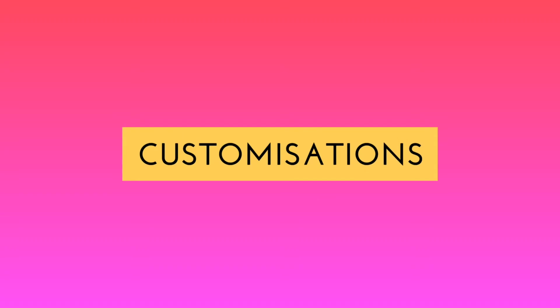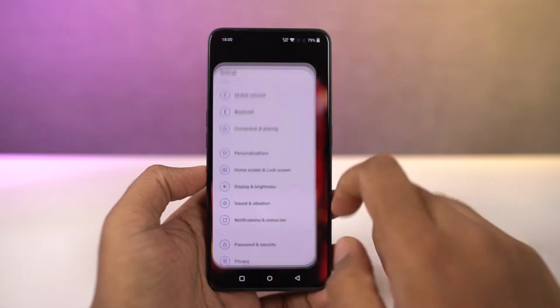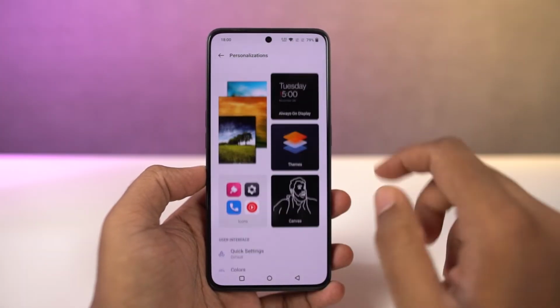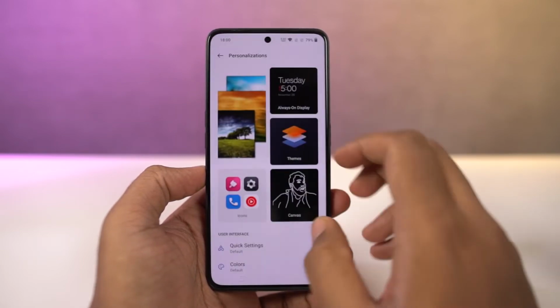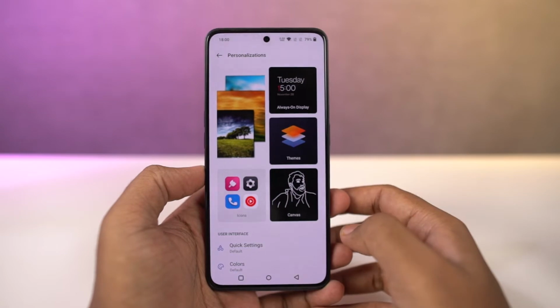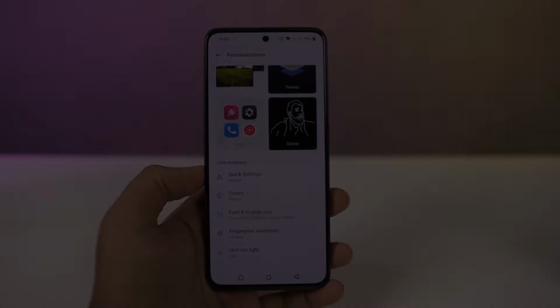Next, we have a new customizations page in settings from where you can change your wallpapers, clock style and ambient display mode. You can also change the fingerprint animations, horizon light, and all the things that are related to the UI elements of this phone. If you want to really customize your phone, this is something you should definitely check out.